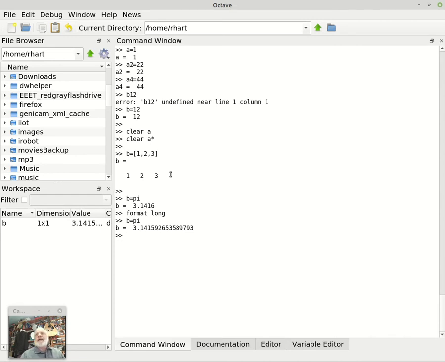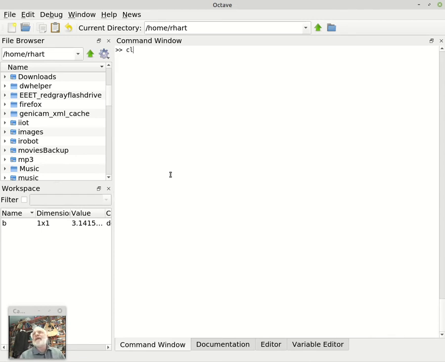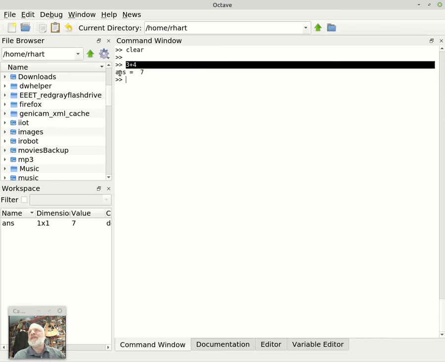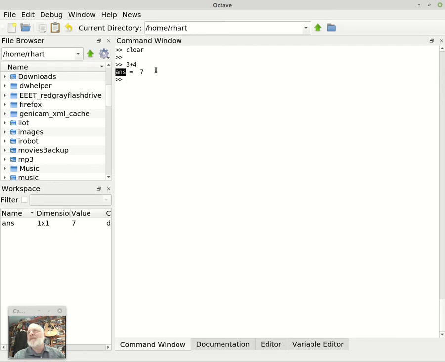Alright, so let's go ahead. I'm going to clear again, clear all my variables and start again. If you just do a calculation, something as simple as 3 plus 4, Octave or Matlab will store the result of that calculation into a default variable called answer, ANS. In this case, ANS is simply a scalar, because I did a scalar calculation.